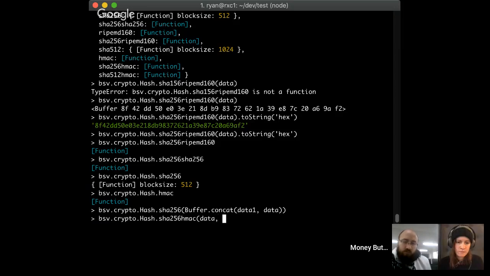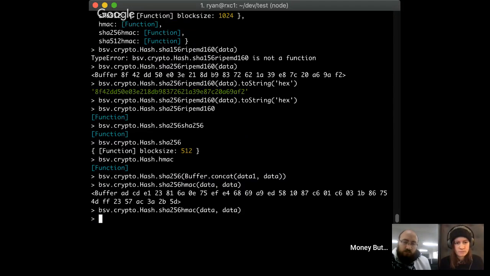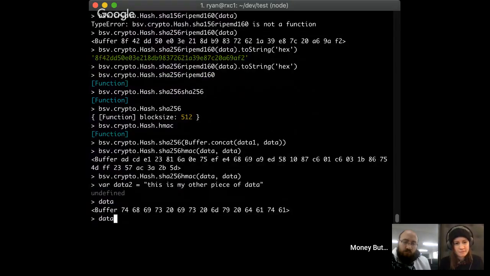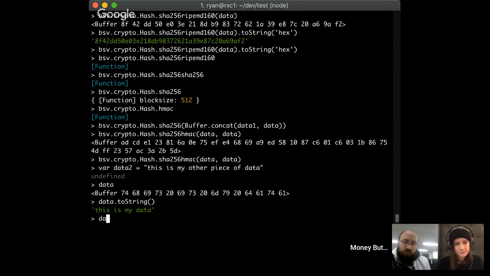So using HMAC, I can then take two pieces of data. I only have one here, but let me make another one just to prove the point. So for data 2, this is my other piece of data. And just to remind ourselves, whatever data was, it was something else. So we have data 2.